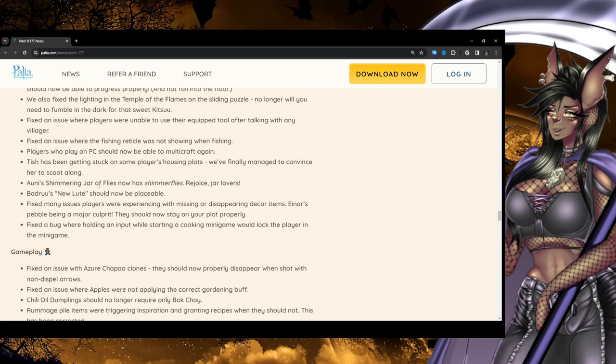Let's see. Ani's Shimmering Jar of Flies now has Shimmer Flies. Rejoice, jar lovers. I noticed that wasn't working, so that's good to see. I'll have to check my room now. Badru's new loot should now be placeable. Yeah, I always thought it was weird you couldn't place that.